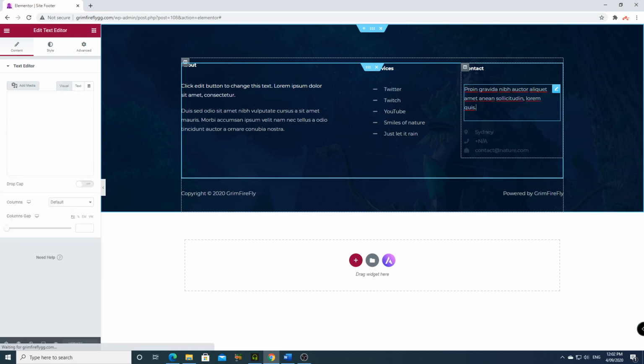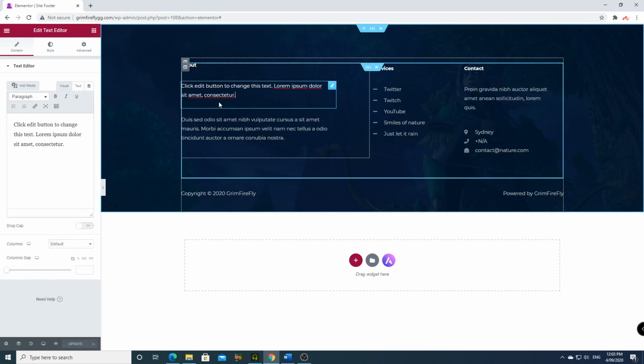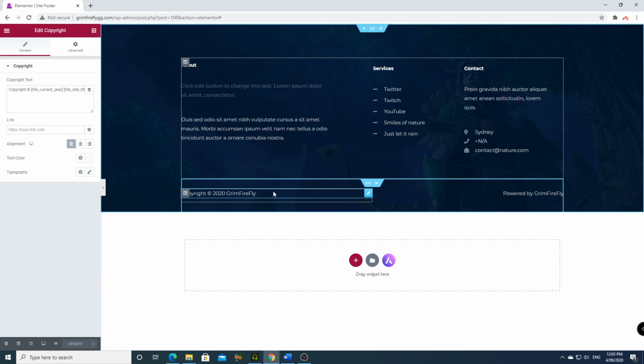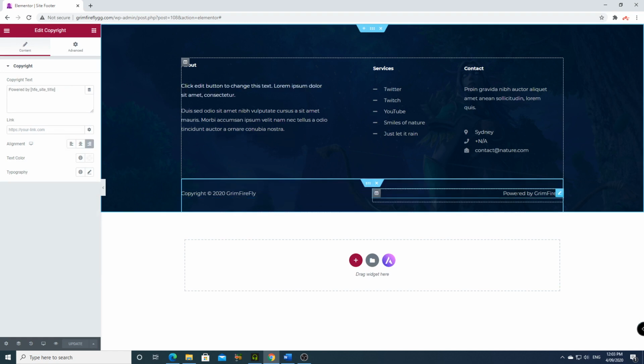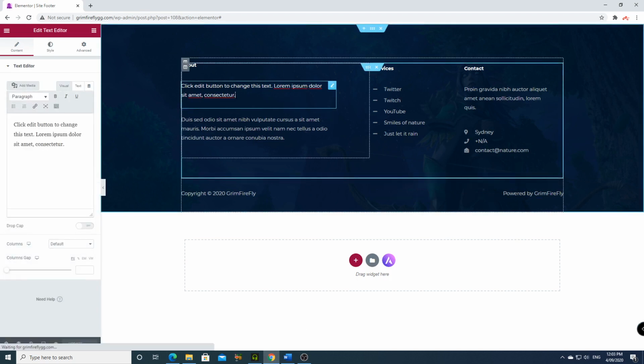But that's good. Now we can click on this text and we can change that if we want to, or we can click over here and about our section and we can change that as well. And our copyright as well, we can click down here, we can change all of our copyright and we can check powered by Grim Firefly. Usually I just leave that there because that's fine. Okay, I'm just going to copy some text over here so that I can show you how to actually edit this section.